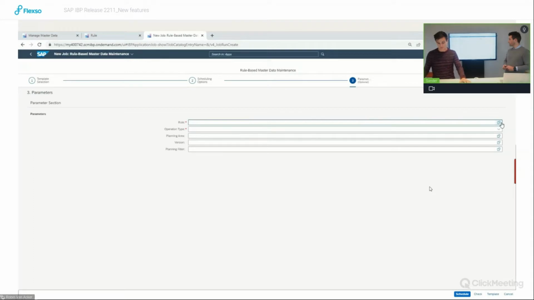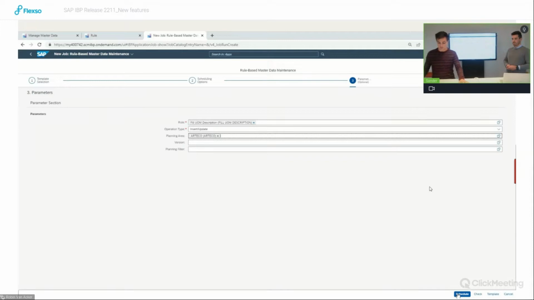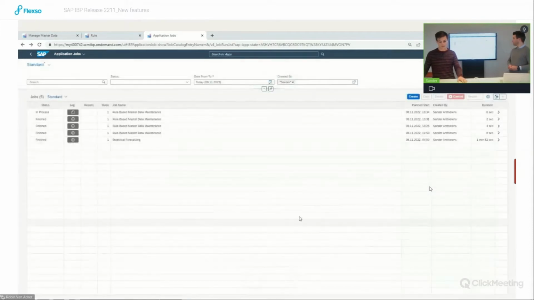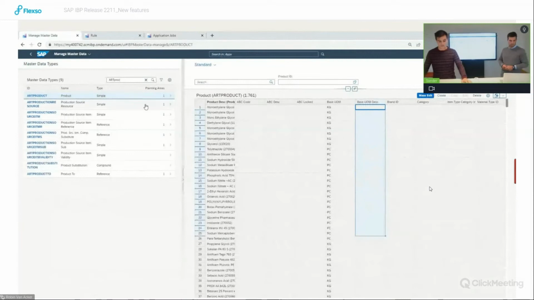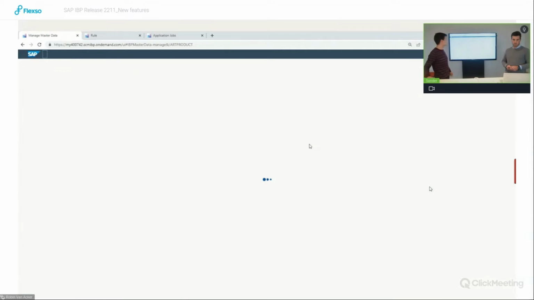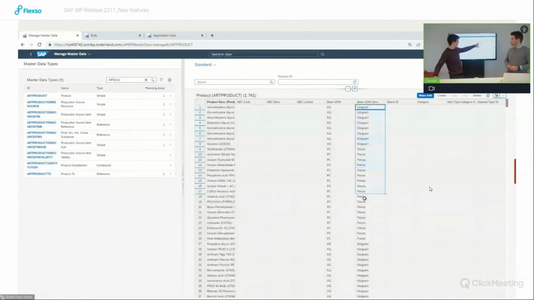So we just fill in our parameters, we select our rule, insert update, just update the planning area. And once this is scheduled, it only takes a few seconds. You'll see it's finished within 3 seconds. After it's finished, we go back to our master data, we do a refresh, and you can immediately see our base unit of measure description is filled in. So kgs get kilogram and PC get pieces. So it's fairly easy.